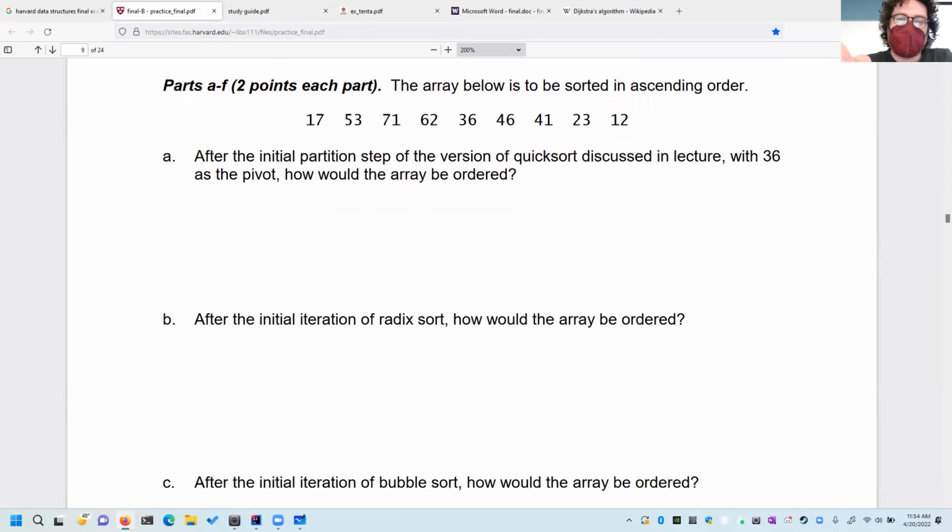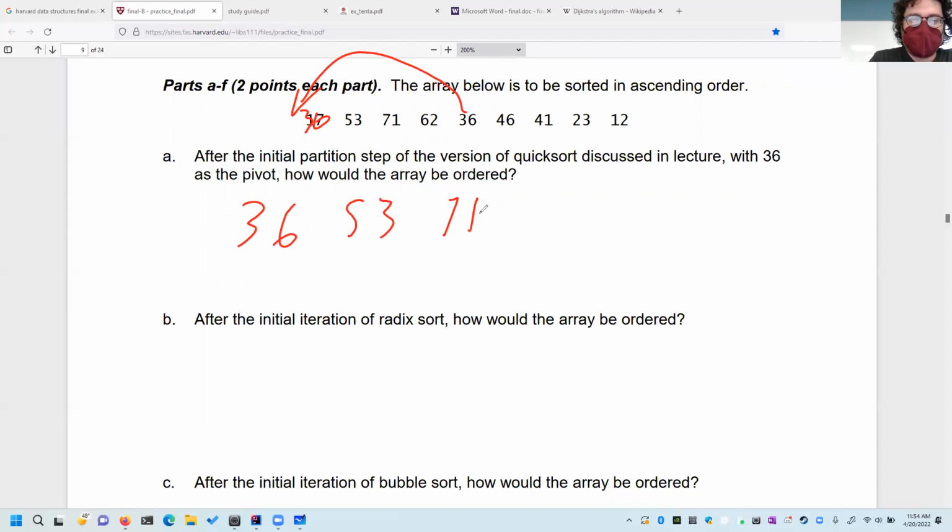So here's what I'm going to do. If they want to use 36 as the pivot, I'm going to put it over here because that makes more sense to do in place. So I'll go ahead and rewrite it over here: 36, 53, 71, 62, 17, 46, 41, 23, and 12.